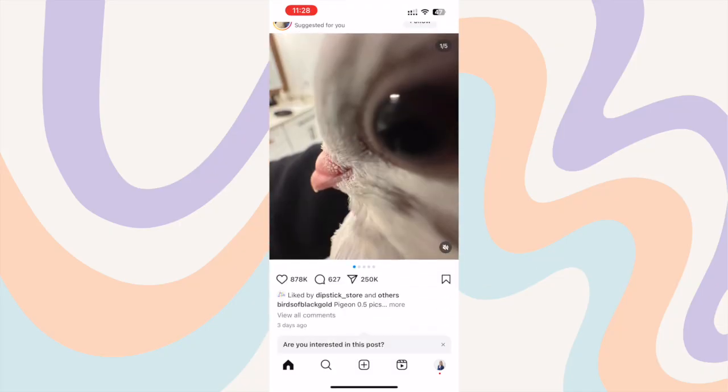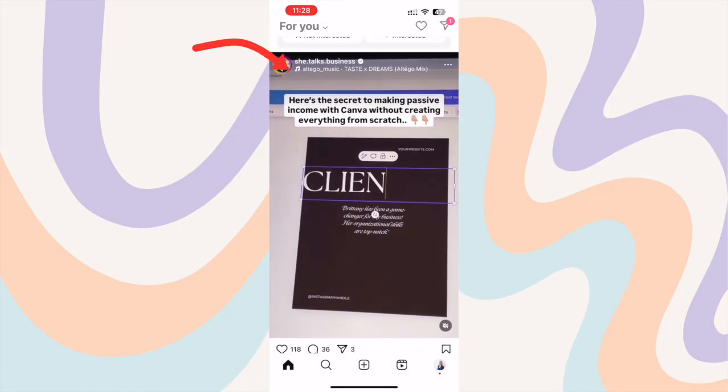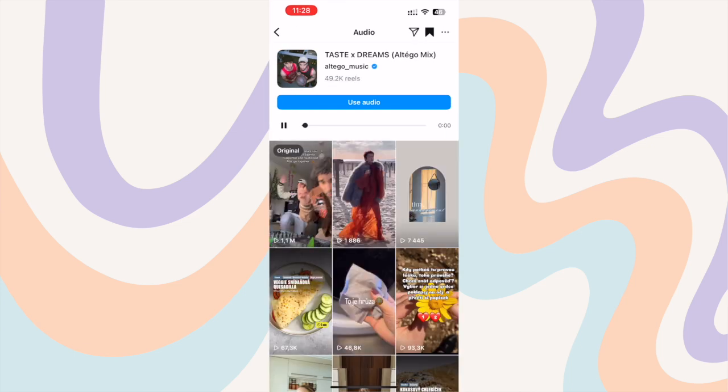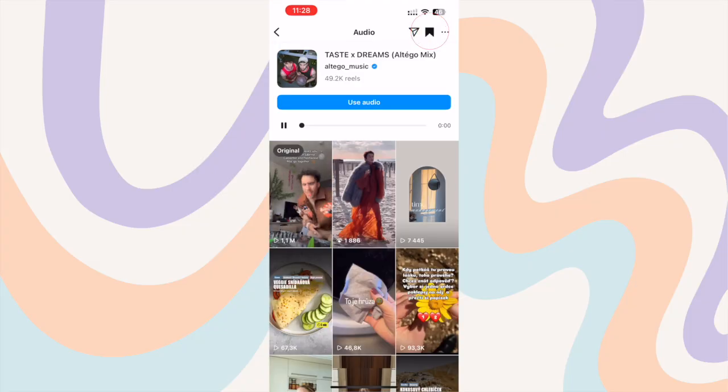So let's first talk about how to find music on Instagram in general. If you first go on your feed, a lot of the posts on there are going to be using music, so if you just click on the little note icon on a post, it's going to take you to the sound that it's using. If you like the audio and you want to use it later in your own content, you can click on the little save icon and use it later.